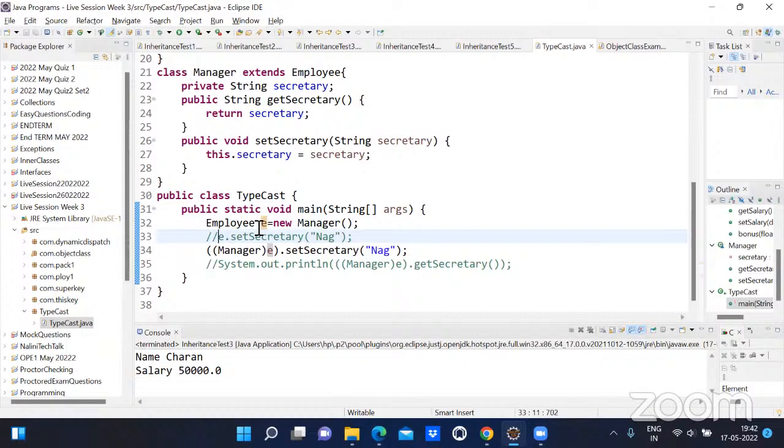As I just mentioned, the employee class could have been inherited by so many other classes, which the compiler has no idea about. Okay. Got it? No? So it is actually trying to invoke a method which is not there in the class.